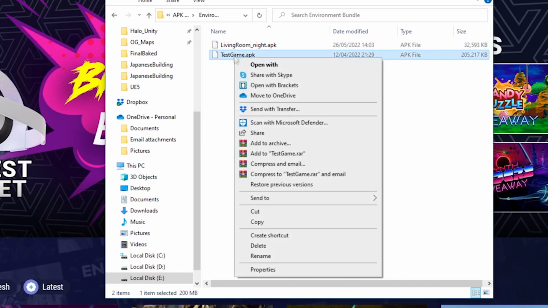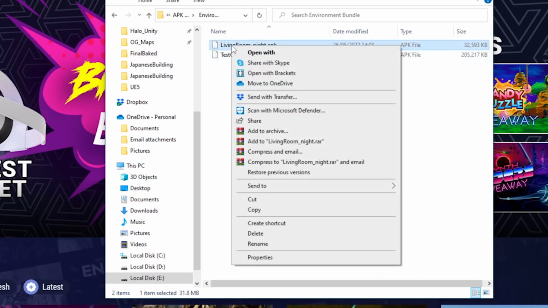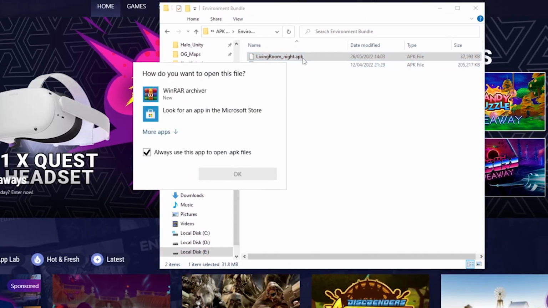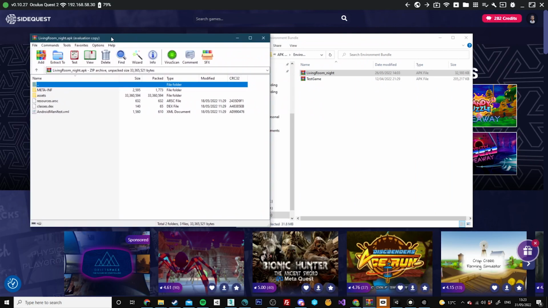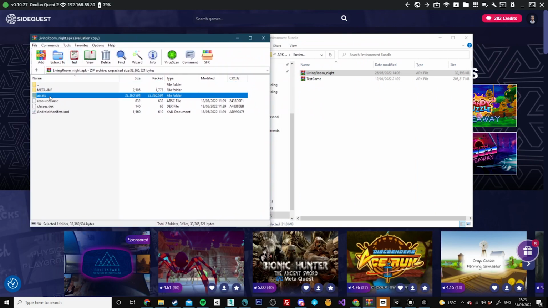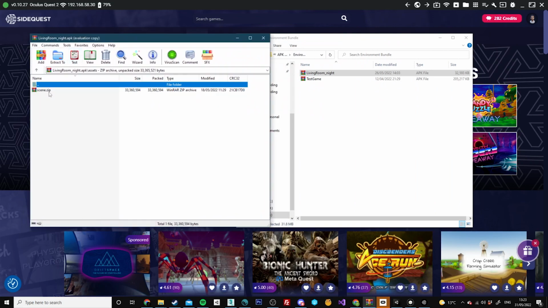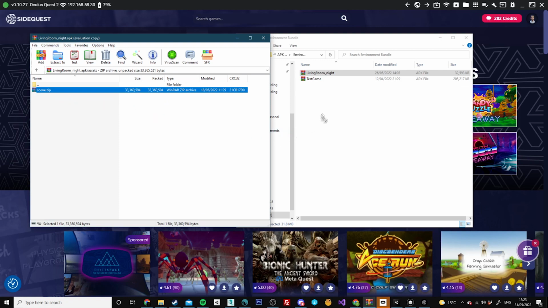Once your folder contains your environment and the game APK files, right-click on your environment APK and open it with one of the compression tools. In my case, I will open it with WinRAR, and once open, navigate to Assets folder and extract the scene.zip to the environment bundle folder that we created earlier.